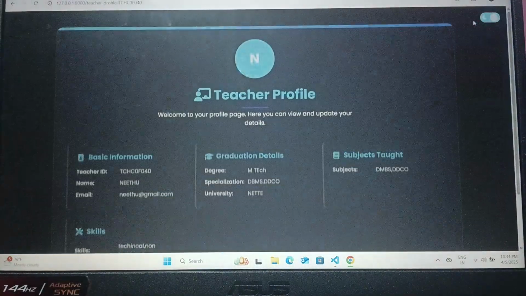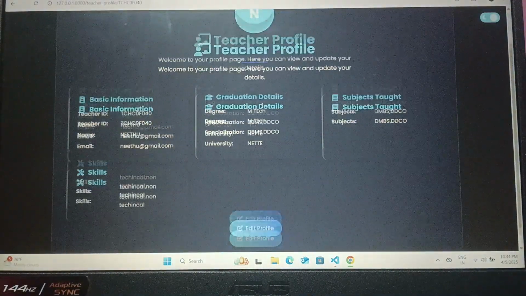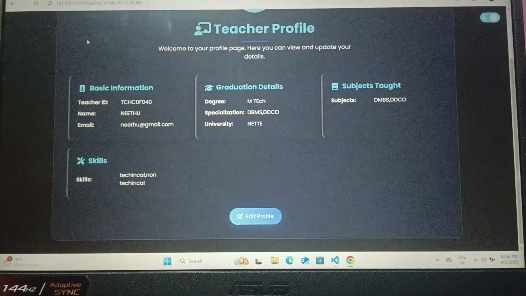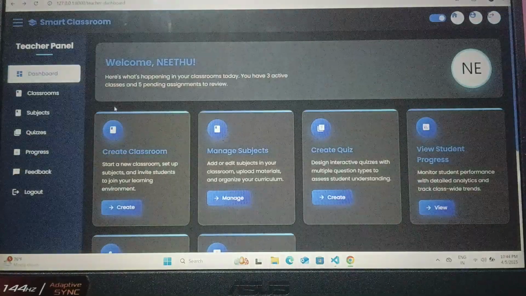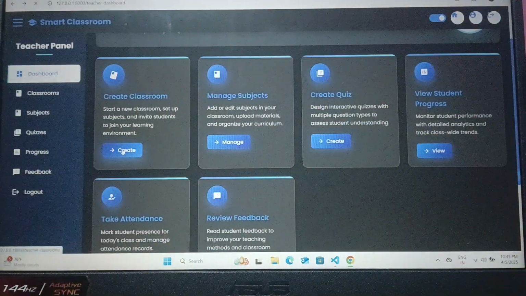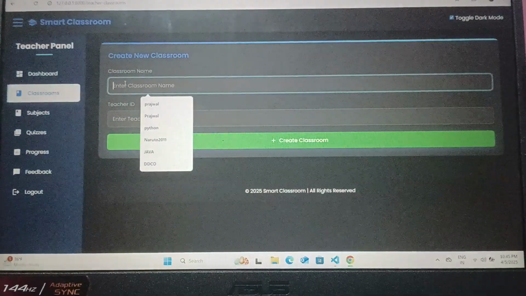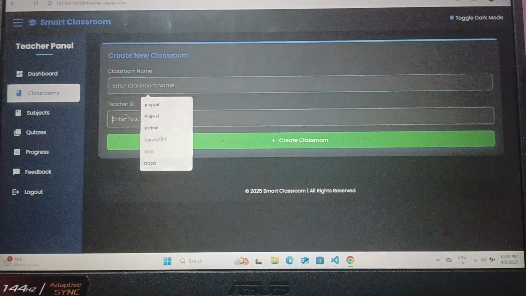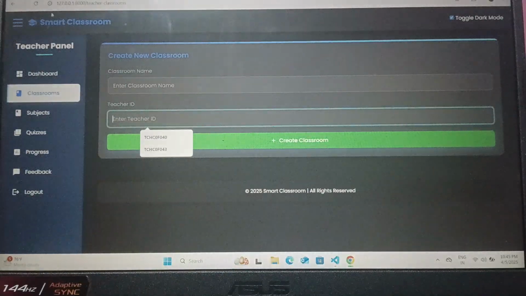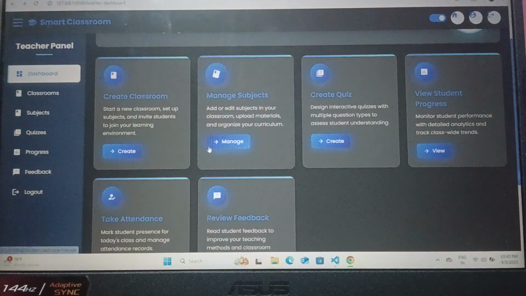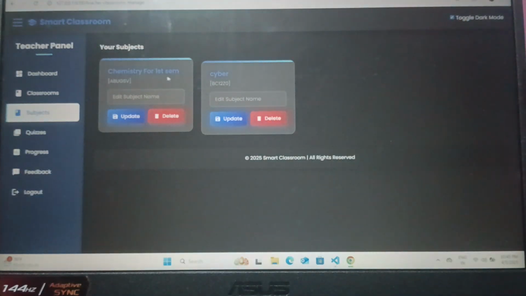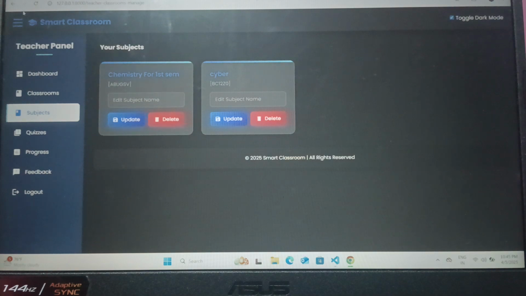Then we have the feature of a teacher's profile. For each individual teacher, there will be a profile. Then when we come back to creating a classroom, the teacher has to enter the classroom name and then the classroom ID so that she can create a new classroom. She can manage the classroom after creating it. In case she has to edit, the classroom code will be generated here.